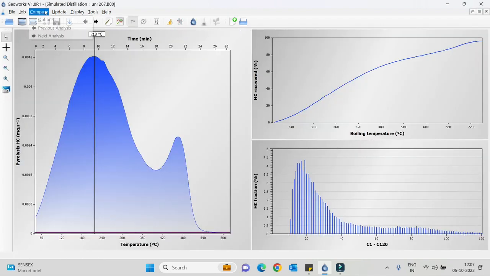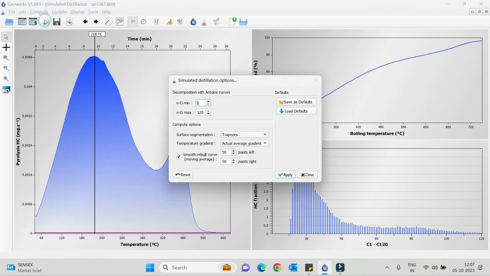Then we can go to the compute icon and go to options. We can provide the minimum and maximum alkane, like I want to start from C1 and go to C100 or C120. We can choose like that. So I'll choose the maximum possible, 120. Then there are compute options.